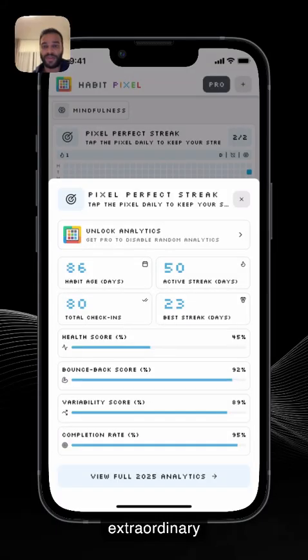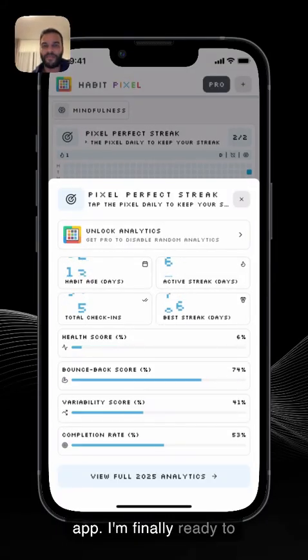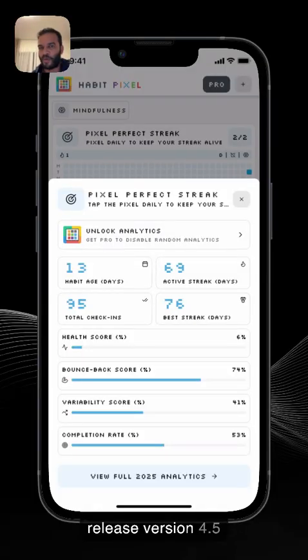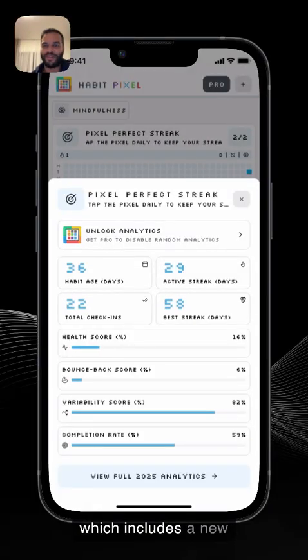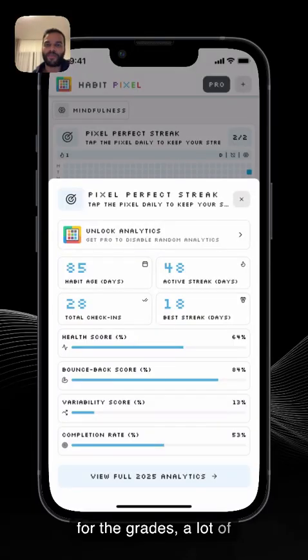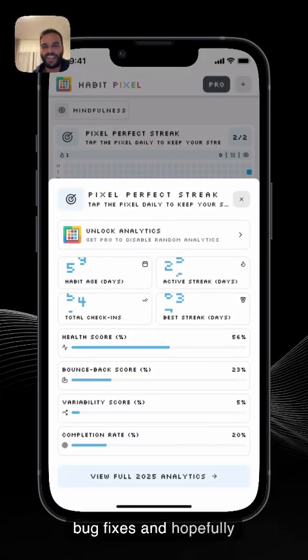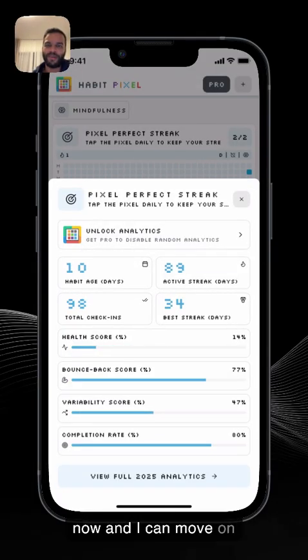I've made extraordinary performance improvements in the app. I'm finally ready to release version 4.5, which includes a new Skia-based renderer for the grids, a lot of performance improvements, a lot of bug fixes, and hopefully this version is stable now, and I can move on with the new features I have to build into the app.